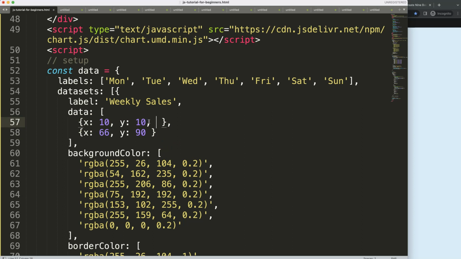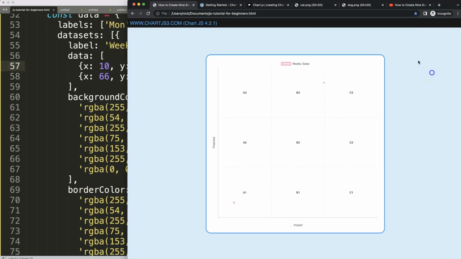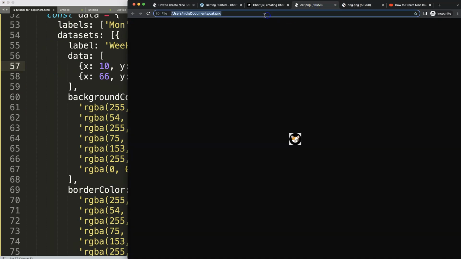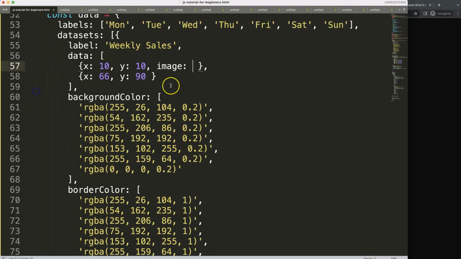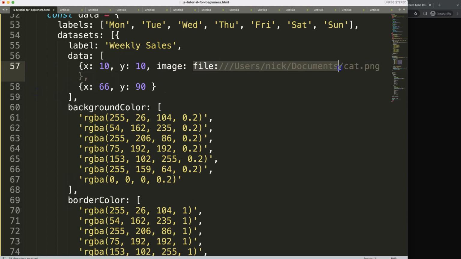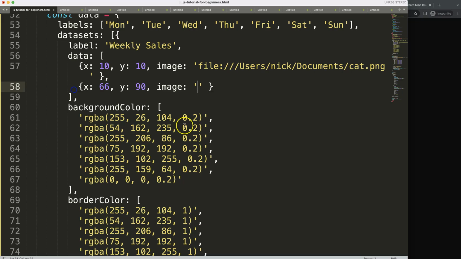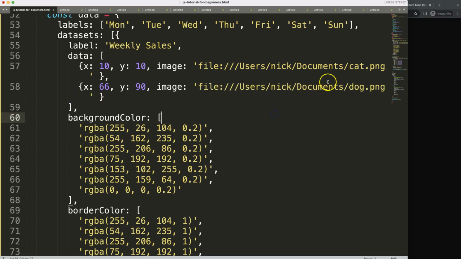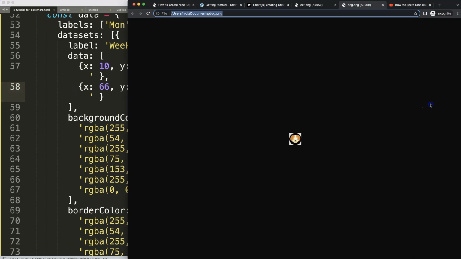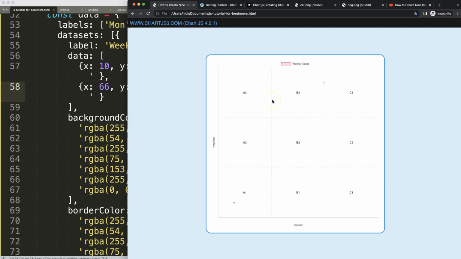So I say comma here, and I'll just say image. Then all I will do is grab the cat image link, which is just on my desktop. I'm just going to put it like that, but make sure this is a string value. The next thing I want to do is comma image, but now we're going to get the dog image, which is as well on my desktop or documents folder. If I save this, refresh, nothing happens yet because the images are not being recognized.